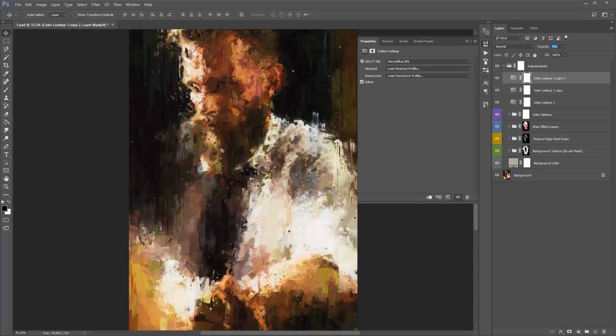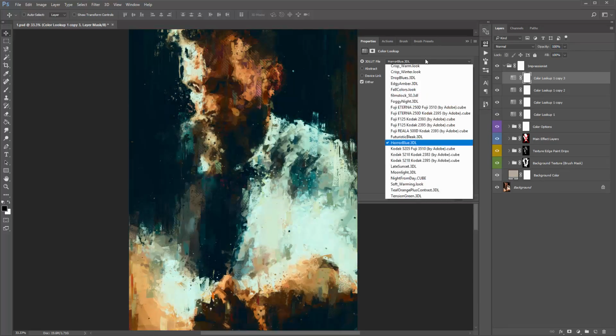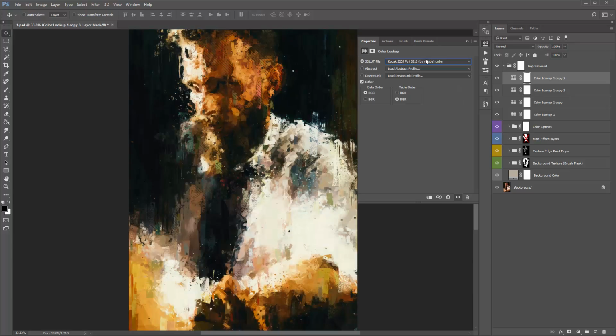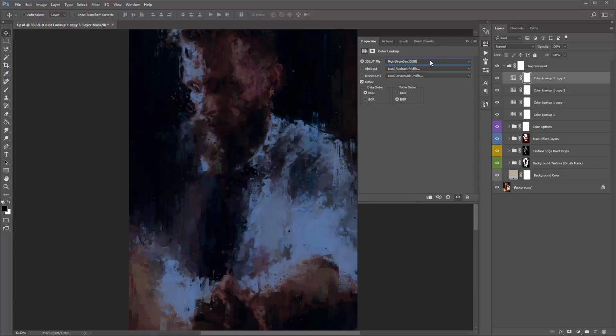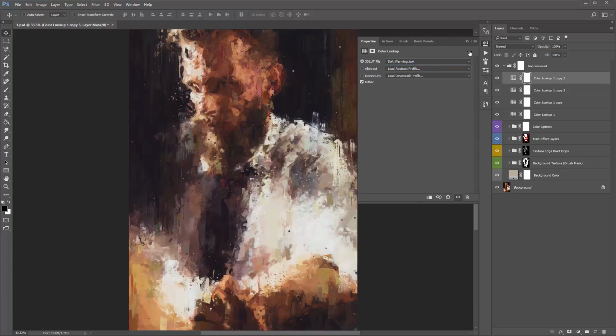Maybe a little bit of this one. Okay, I'll duplicate it again. I'll just keep going through them. There's just a few more to go. Will I use any of this? No, I don't think so. Okay, I think that'll do.